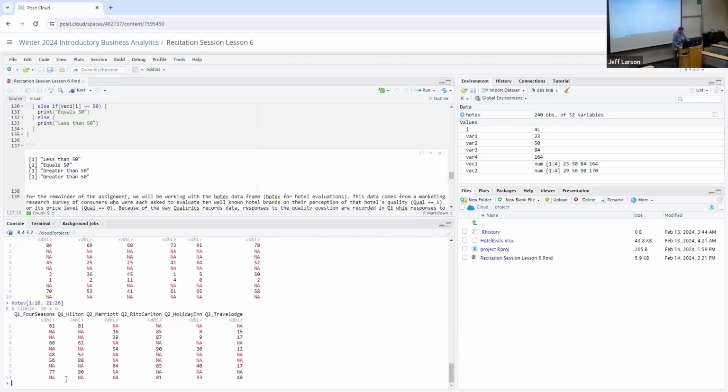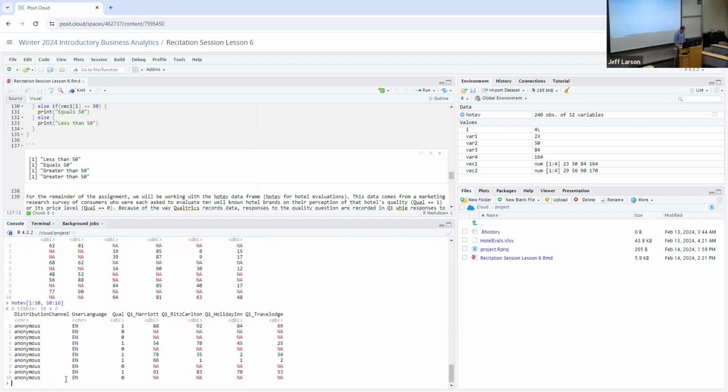Let me show you one more column. Let me just show you 10 to, let's say, 16. We have this variable qual, which is quality. Are they in the quality condition or the price condition? If qual is 1, they're in the quality condition, so they rated the quality of the 10 different hotels. If this is 0, they're in the price condition, which means all these quality perceptions are missing. The NA is missing. And then the Q2 underscore hotel name columns are their price perceptions. So that's 1 and 0.